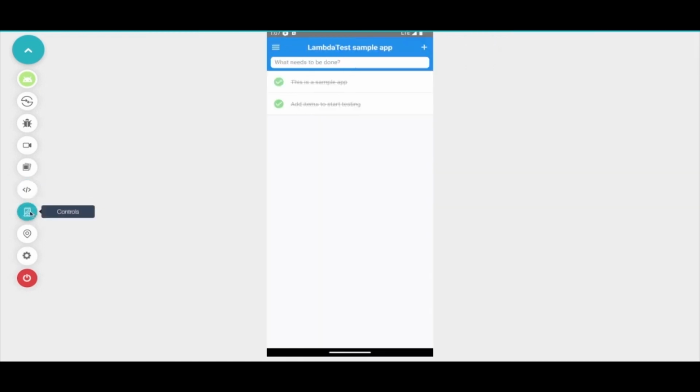Moving forward, we also provide a few device level controls. That is, you can change the keyboard language, rotate the device, lock the screen, increase the volume, decrease the volume, and if the application that you're testing responds to a shake feature or has an action that it performs when you shake the device, you can also trigger the shake action as well.